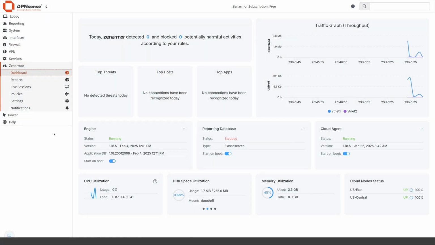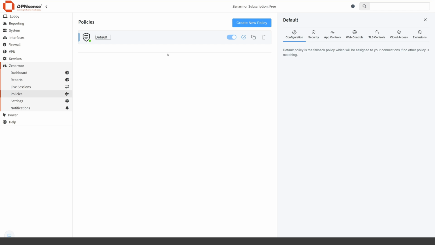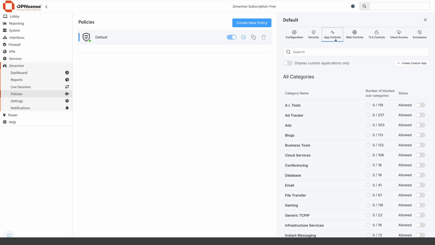To start blocking, navigate to the Policies page on your Zenarmor node. Click on the policy name, such as default, that you want to configure. This will open the policy configuration window at the right side of the page. Navigate to the App Controls tab. Click on the Ad Tracker and Ads toggle bar to block ads and ad tracker applications.